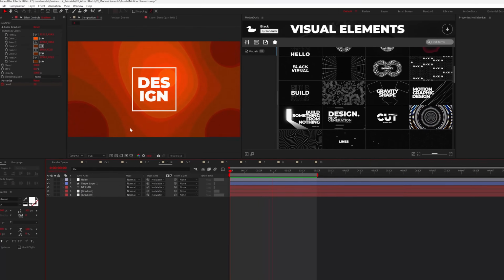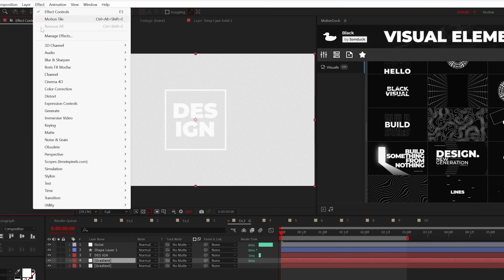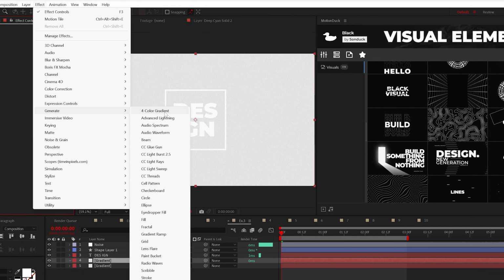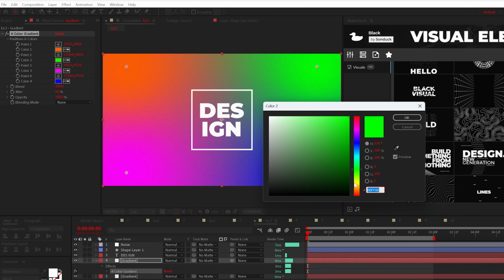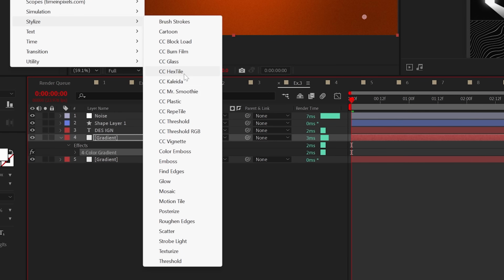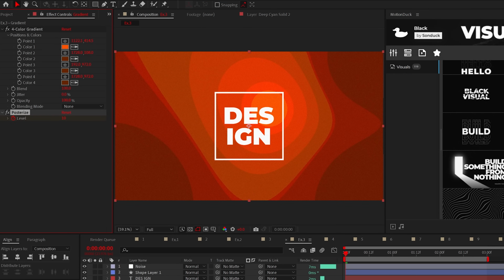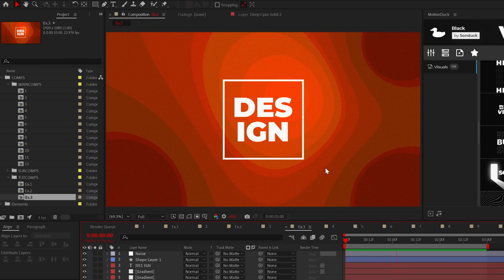Next time you need an interesting gradient styled background, try this quick technique. Create your gradient design with the gradient ramp effect or just a really cool four color gradient. Then go to effect, stylize, and add posterize. Animate the level from 10 to any number you want, and this will add movement to your background and give your gradients this nice hard cut.